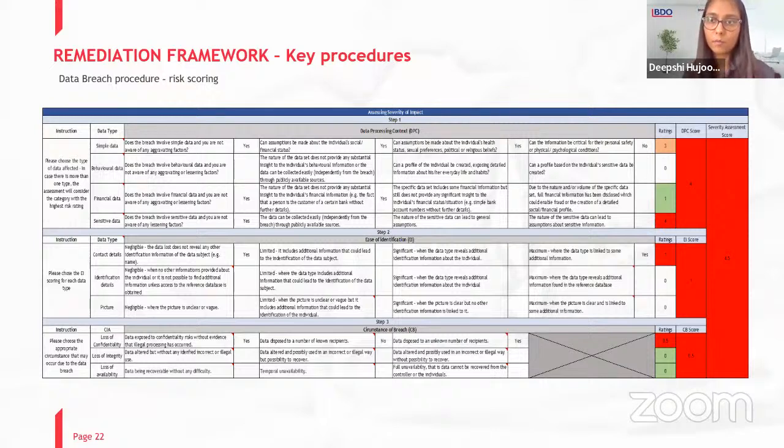So if it's 1 or 2, then it's low risk. Then you don't need to actually notify the customers, the data subjects, for instance. But when it's high risk, which is more like 3, 4, and 5, then it's a matter of great concern and you need to take specific actions. All right, so these are examples of some key procedures and tools which will help you in your privacy program framework.